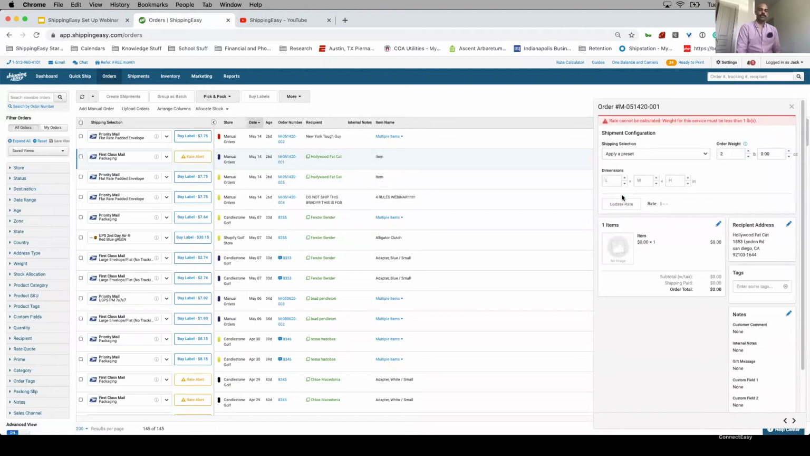And the software will actually throw up an error saying, hey, we cannot apply the preset of first class because this is over a pound. If you'll recall, anything under a pound can ship first class, but because this is 2 pounds, we have to select another service. No problem. We've already taken the time to set up our presets. I've got them right here.